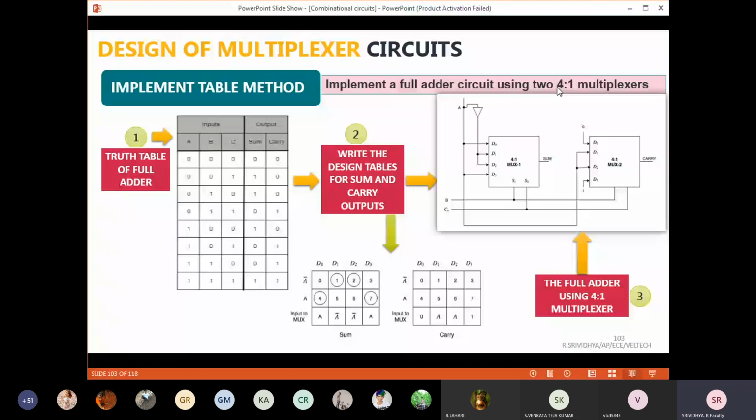And one more thing I want to add. If both are circled, the output will be 1. If both are not circled, the output will be 0. If only one circle is there, you will write the corresponding value only.